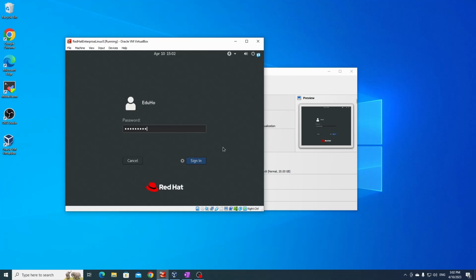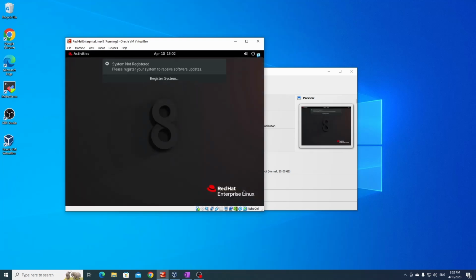Congratulations! You've successfully installed Red Hat Enterprise Linux 8.x on your VirtualBox machine. You can now explore and use the operating system for development purposes.